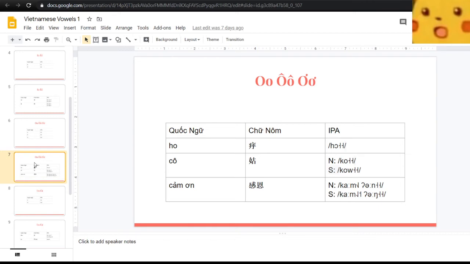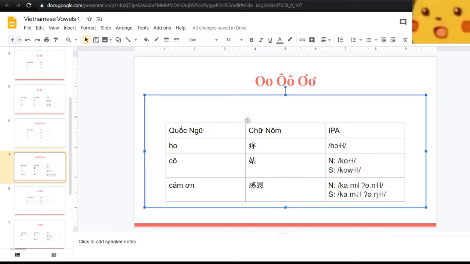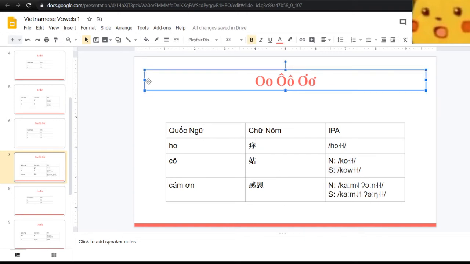Which is thank you. To go through these three vowels again, from left to right: A, O, a, o. Pretty simple. Just practice and you'll get it. I promise.